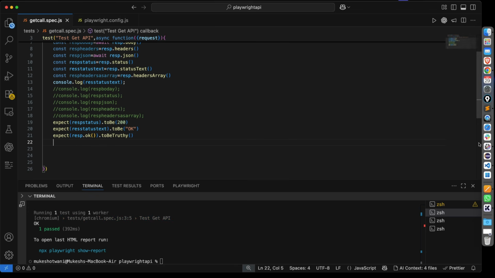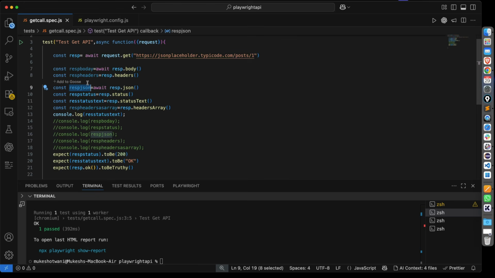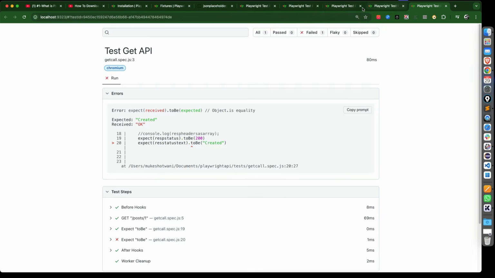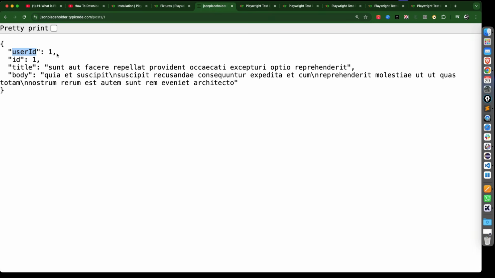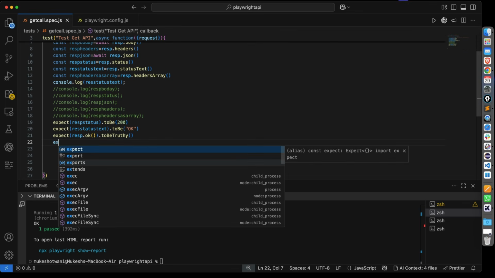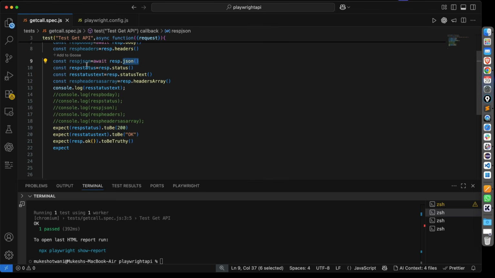Now the most important part again, what about this body? Because I want the JSON response and then I want to verify these fields, right? User ID should be 1, ID should be 1, title should contain, let's say this, body should contain, let's say this. How do we do this? So again, you can use expect. We captured the JSON response in this variable, right? Response JSON.